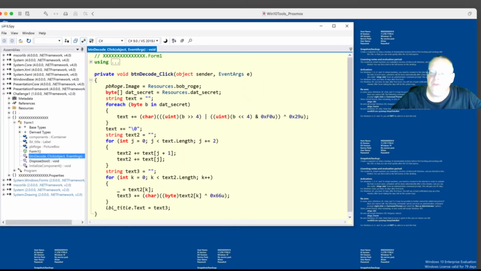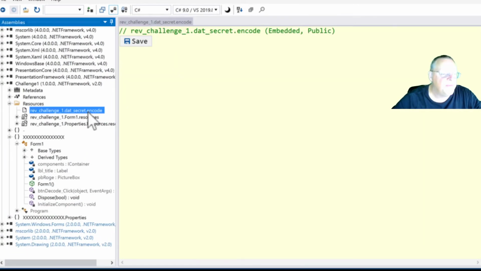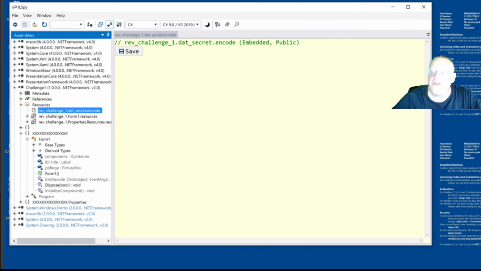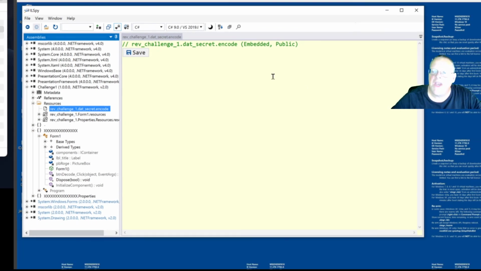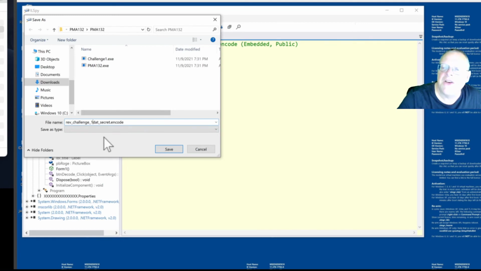And you can find the data. It is in dat secret encode. And I got it here. It's in resources, challenge 1, resources, and there's dat secret encode right there. And you can get this data and save it. So save it with the name dat secret in the same folder here. So dat secret. I'll get rid of all this extra stuff.